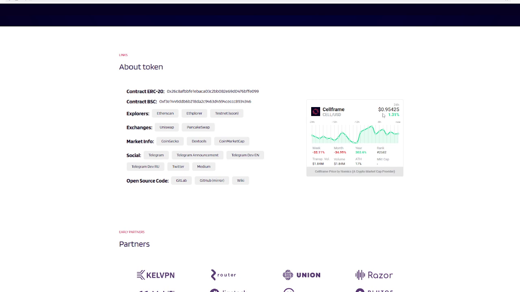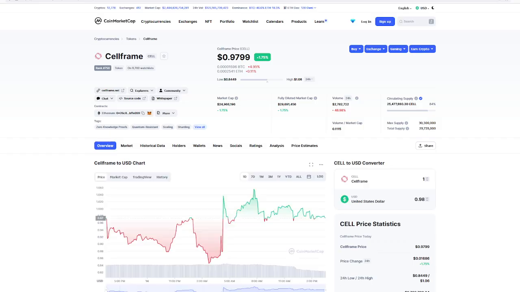You can see Cellframe right now at 0.95. They have a perfect little chart here. It's actually on CoinGecko already, Dex tools, CoinMarketCap, wherever you'd like to go. Let's go over to CoinMarketCap, kind of talk about the price a little bit. So right now we do see about 98 cents.